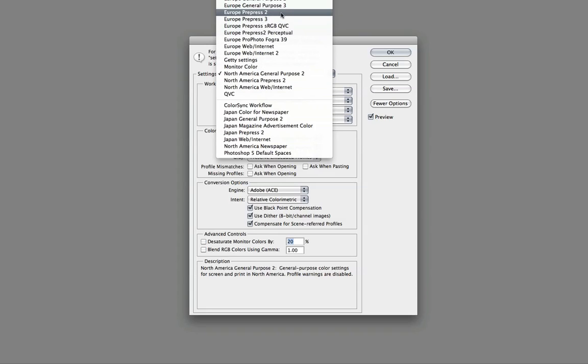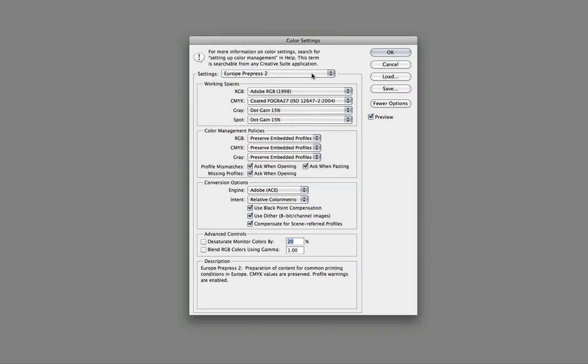Or go to Europe Prepress 2 here to load a preset which fills in all the drop-downs here below the main drop-down. Immediately here we get the Adobe RGB, which is much better suited to retouching and generally accepted by everyone in the industry as a good RGB retouching workspace with a fairly good gamut of colours, a large range of colours, and it's a workspace that converts very well into most flavours of CMYK.